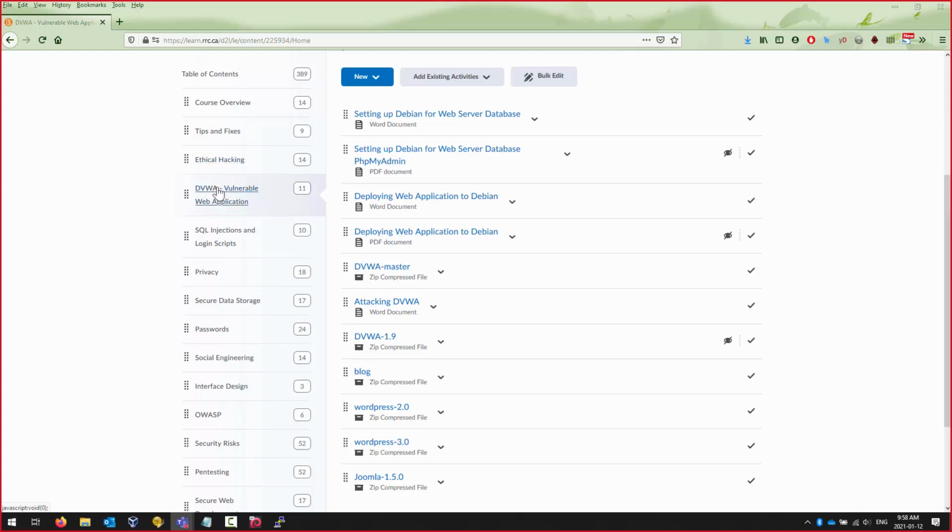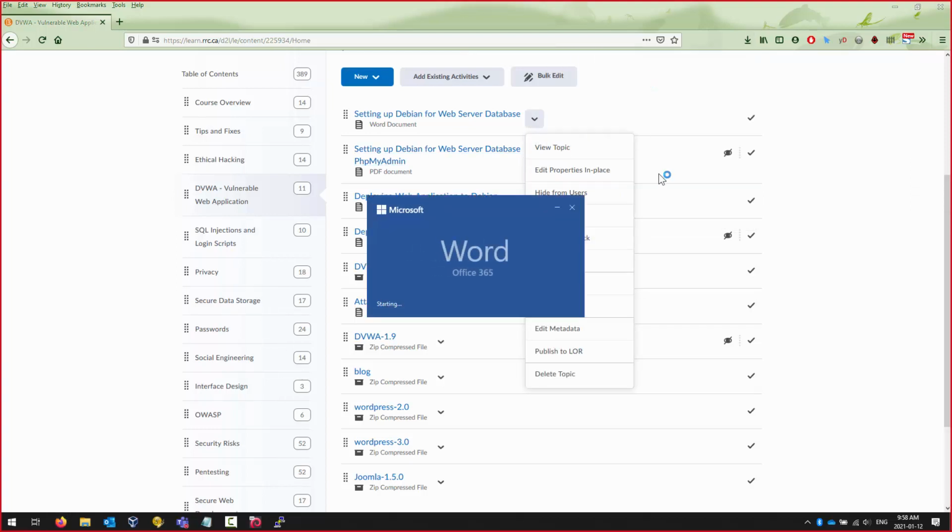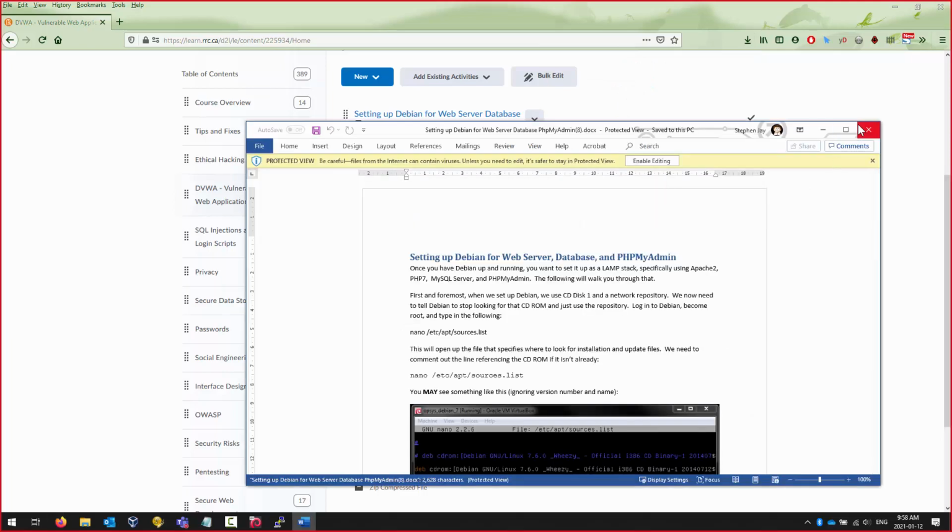So under Learn, the module under hacking is DVWA, Damn Vulnerable Web Application, and this is the content we're going through. We've already set up Debian. You can take a look at some of this content here. Setting up Debian.